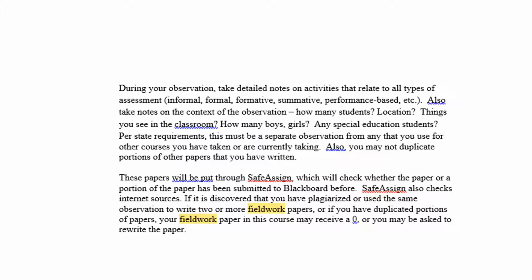Also take notes on the context of the observation. So how many students are there? Where's the location? What things do you see in the classroom? How many boys are there? How many girls are there? Any special education students? Some of this can be helped if you interview the teacher briefly before or after the observation. And if you do, you want to ask her questions like, do you have any special education students? How are they served?